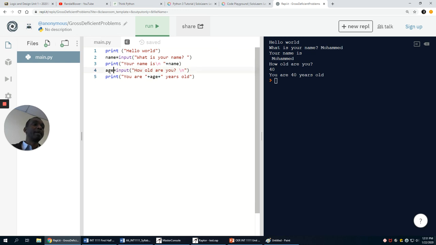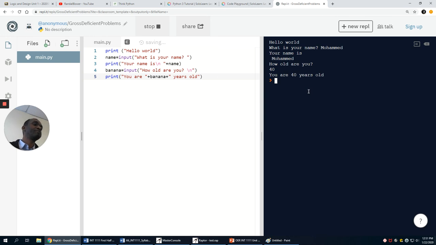I can call it banana here. There's nothing wrong with that. And then when I print, I have to make sure that I use banana. But the only difference is that if somebody else comes after you, I'm saying my name is Mohammed. How old are you? If I say 40, it will still give me a 40 years old, but the variable description doesn't match what it holds, you understand? So make sure the variables that you pick are descriptive enough of what you use.